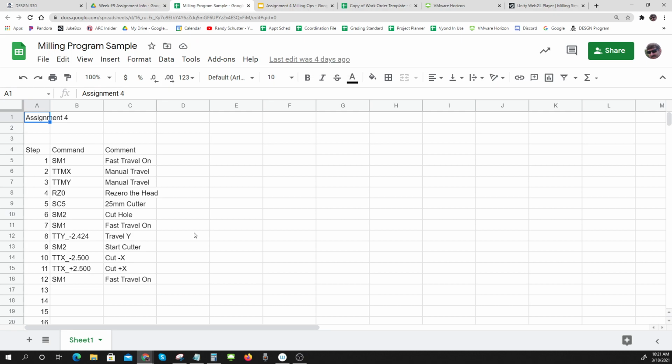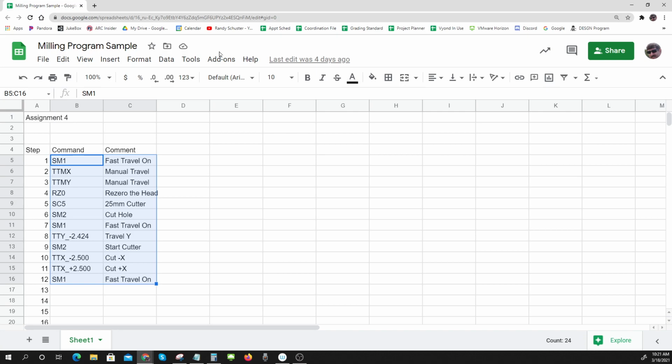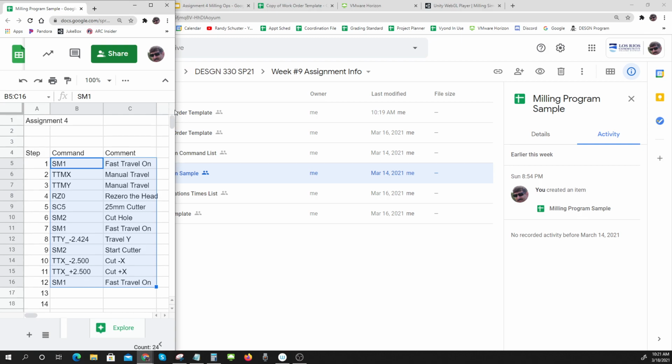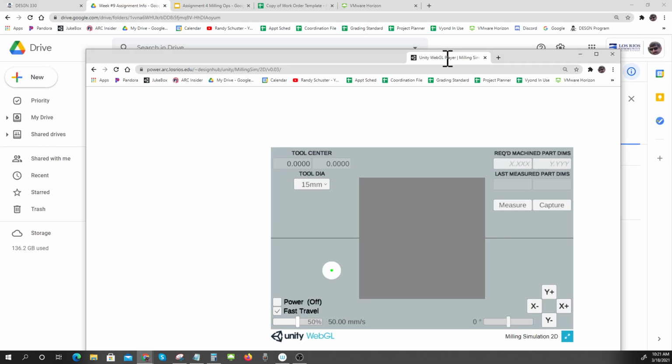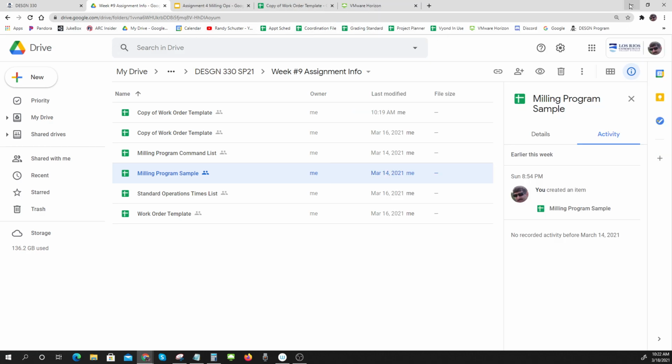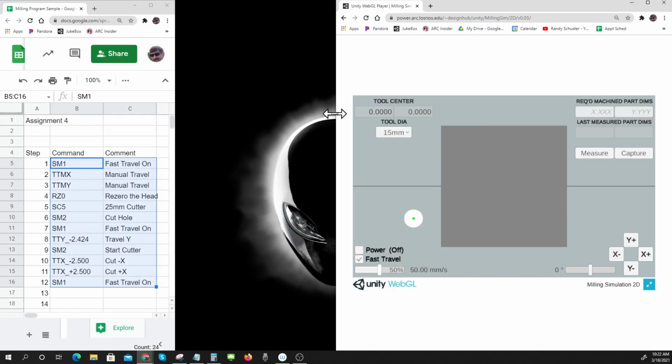Okay, and I'm going to go ahead and do my best to follow this to do a couple of cuts in Unity. So let me bring this down and put it over here. And I'm going to bring this down and put it over here. And then I have to minimize that. There we go.